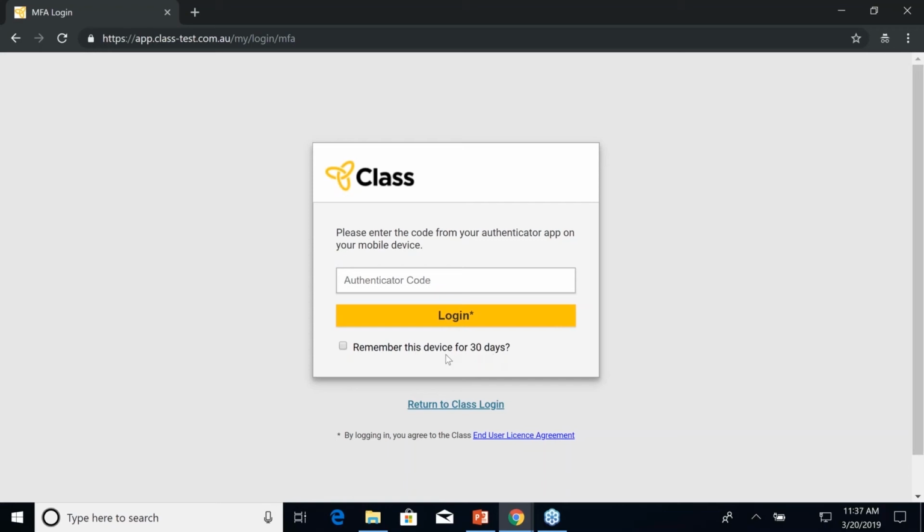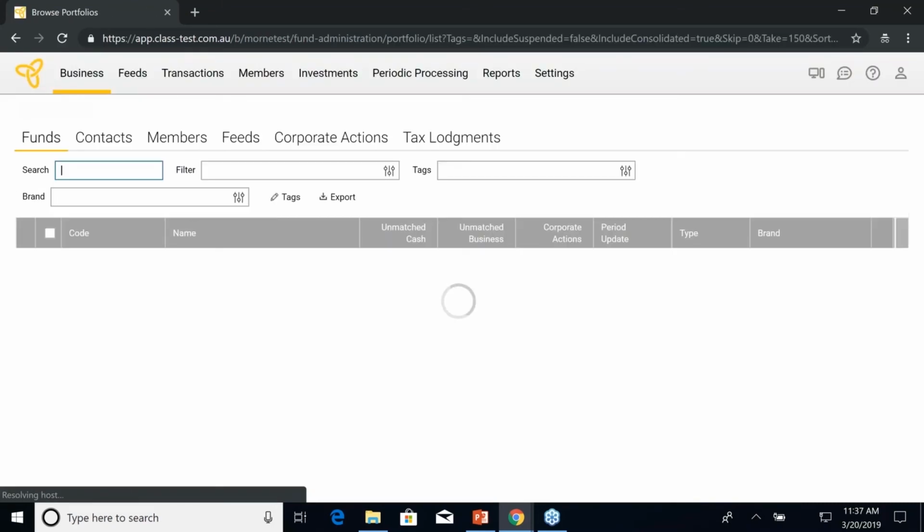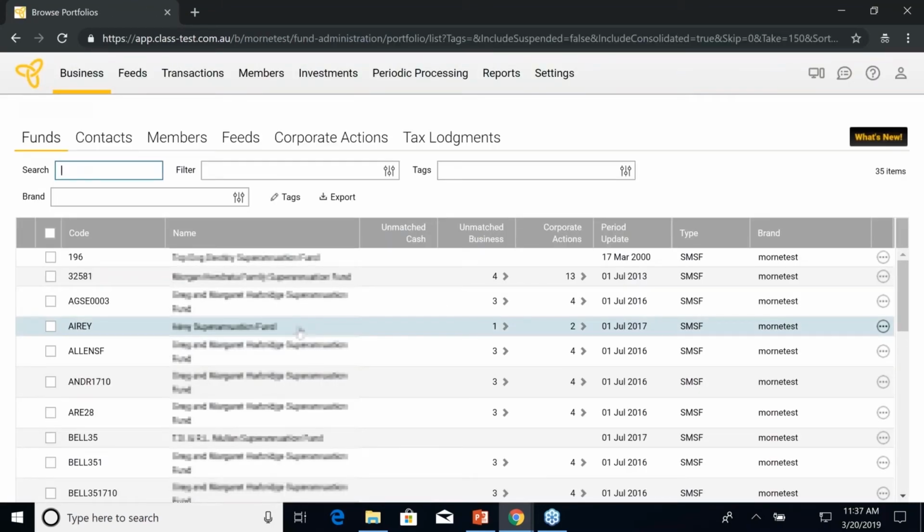If you tick this box, this essentially means that you do not have to pass the second factor for 30 days. So you'd only have to pass the second factor again after that 30 days has elapsed. Put in a code. And that now passes that authentication. So that's essentially how you can set up MFA and log into class with MFA.